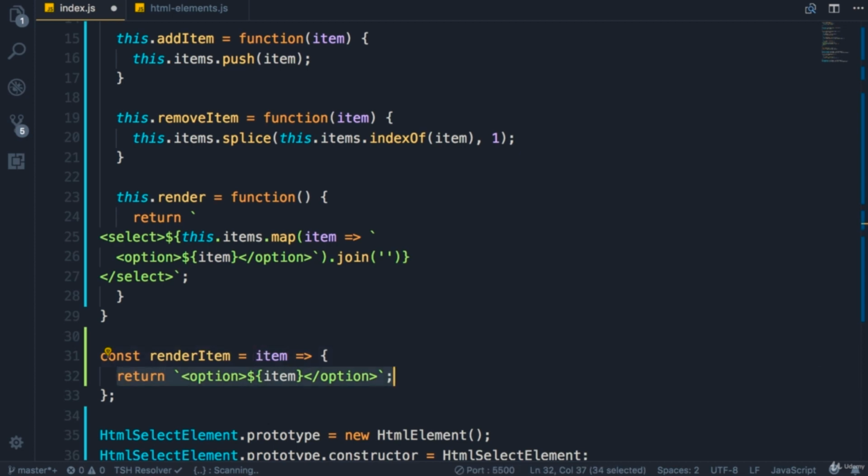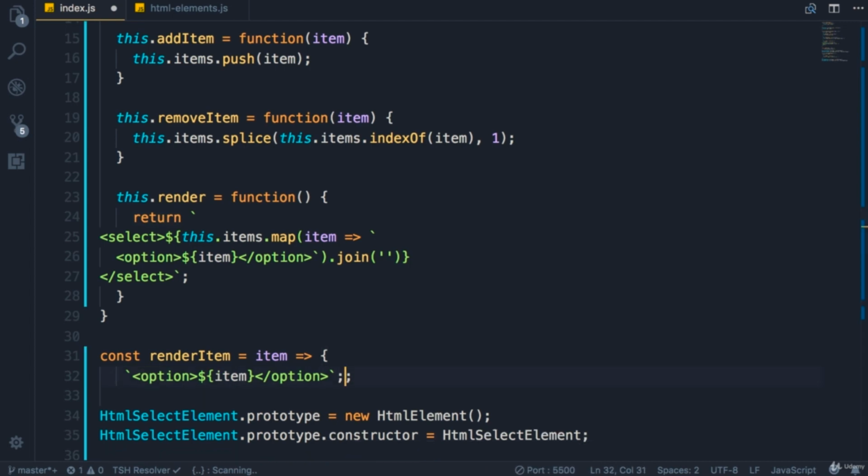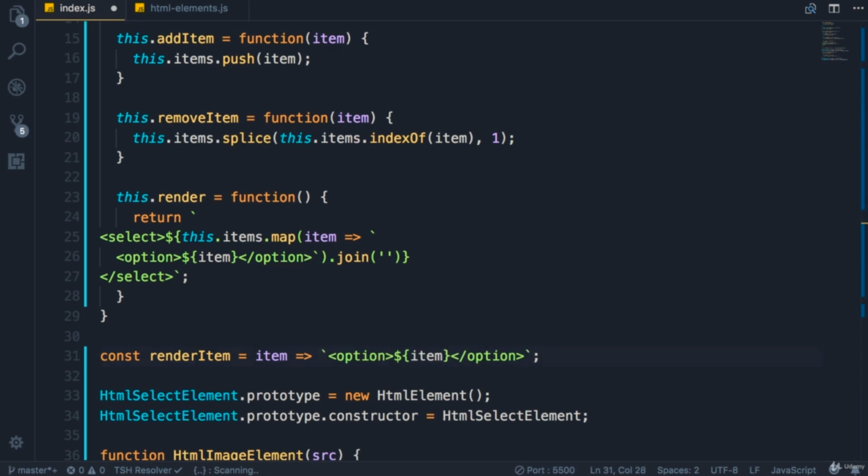And if we have a single return statement here, we can make this code even shorter. We can get rid of the return keyword as well as the curly braces. So put everything in one line. This is what we call an arrow function. We take an item and map it to a string like this.